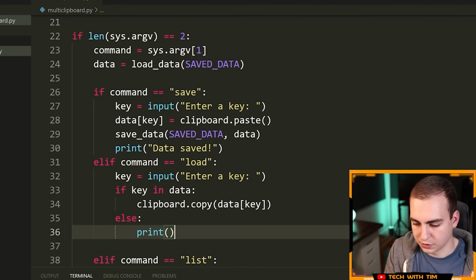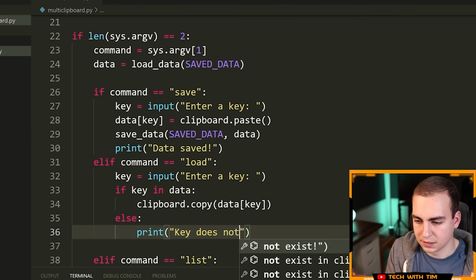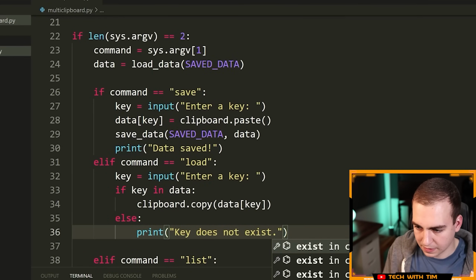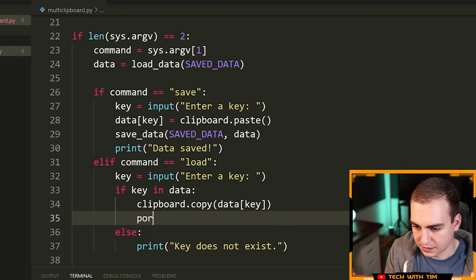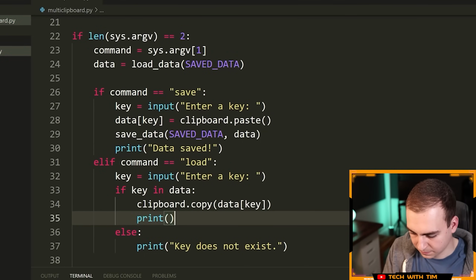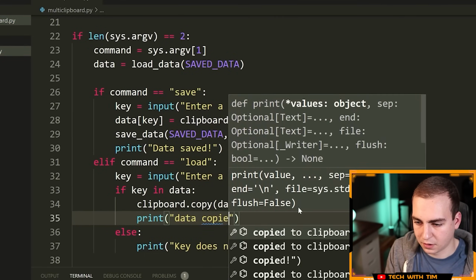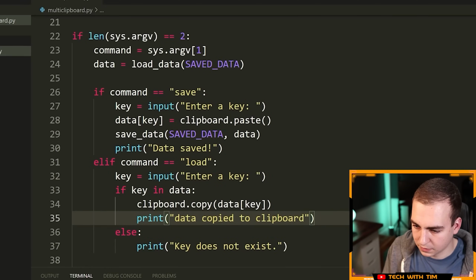Otherwise, we are going to print key does not exist. Okay, and then I'm going to print a message here and say print data copied to clipboard. Okay, well, let's add a period.